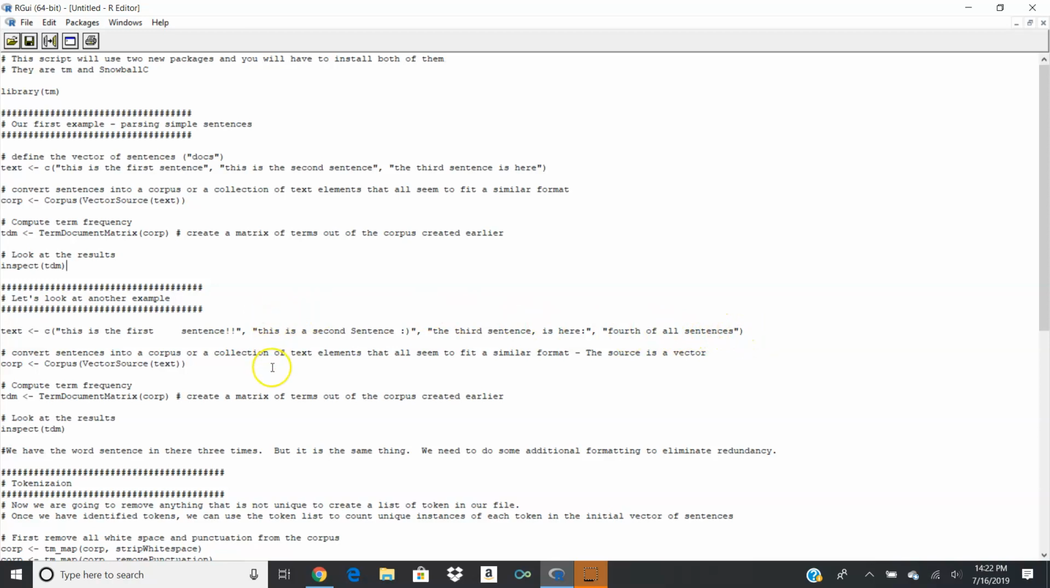Okay. So we basically run the same thing on this. So what we'll do is we'll set it up as a corpus using the corpus command. We'll drop that into corp. And that's basically saying, okay, it's a vector source, and the vector source is text, which is what we have up here. And so we'll drop that into a corpus. Then we'll do the TDM, the term document matrix, on corp, and we'll look at the results.